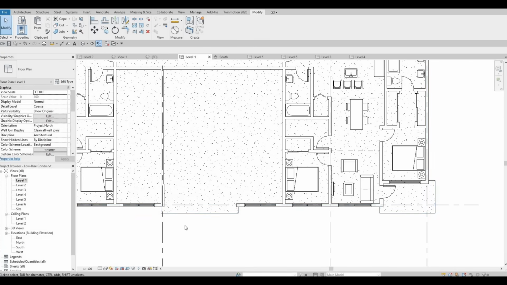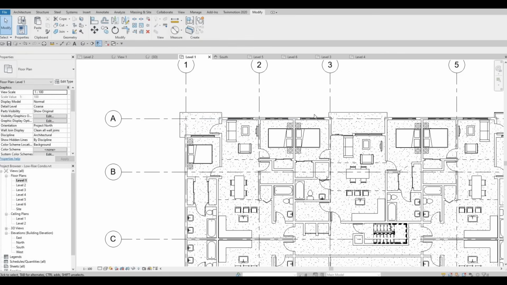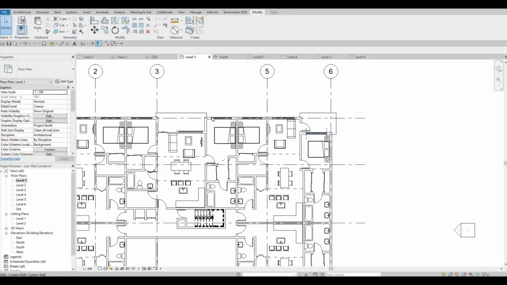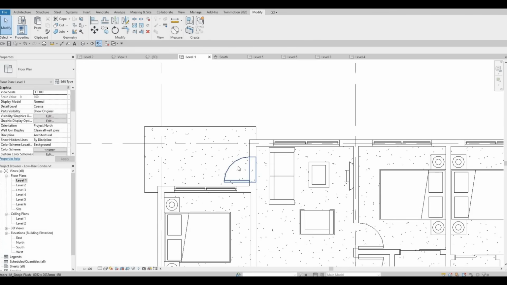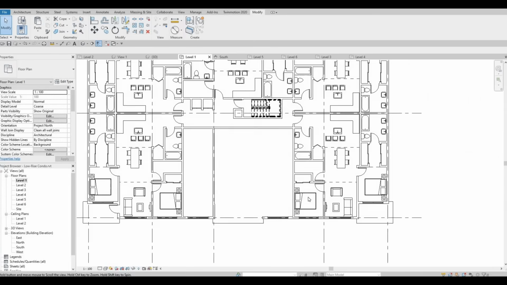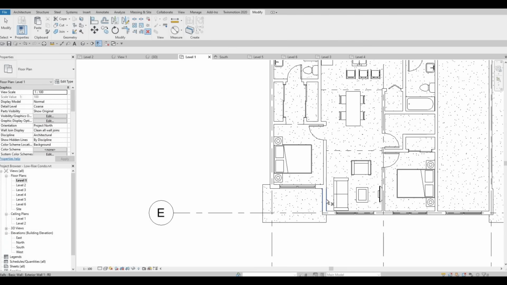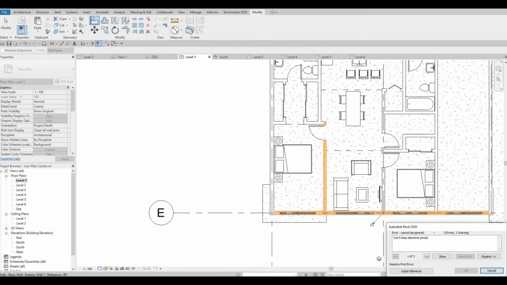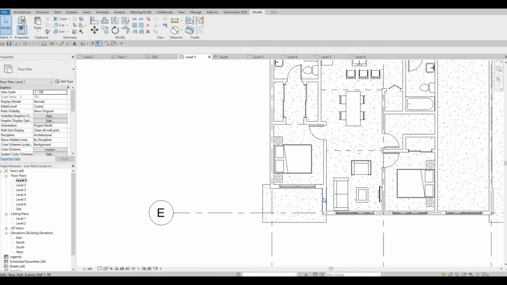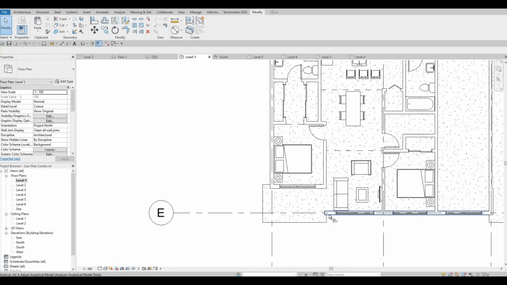Also, we're gonna edit this area where the balcony are. We will delete this. And now we are gonna extend this. So I'm gonna unjoin this. So I'm gonna delete this for now.